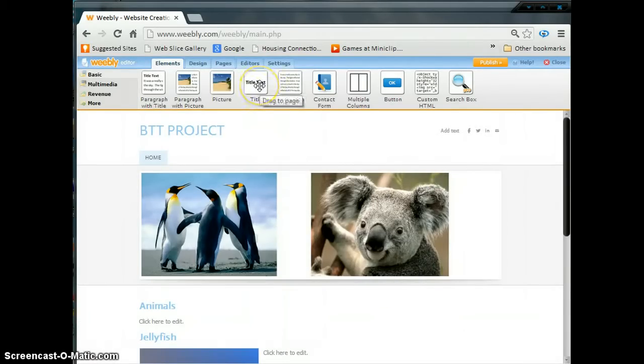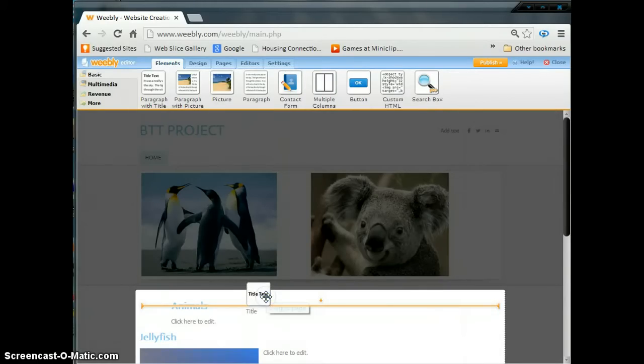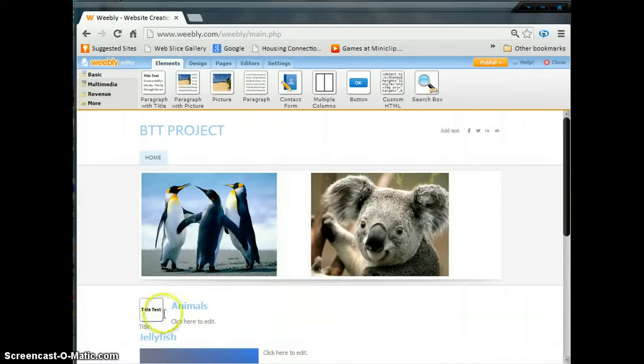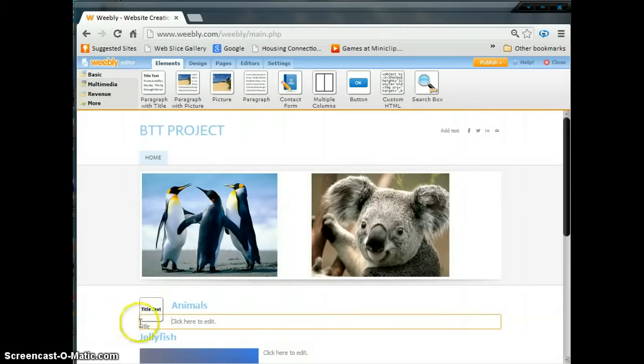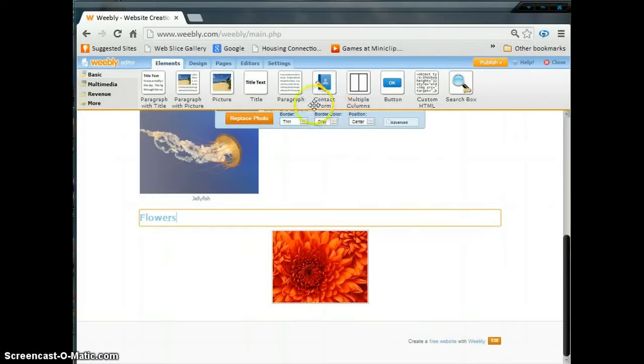You can add a title to put on the top of everything, say like science or animal species. So I moved the title over here, you can put a thousand flowers.